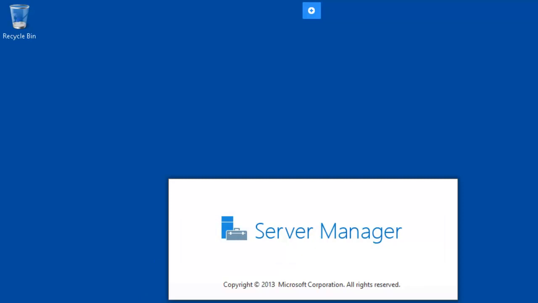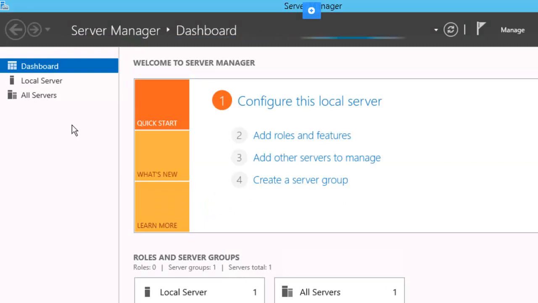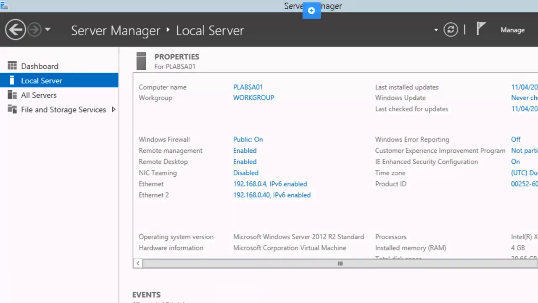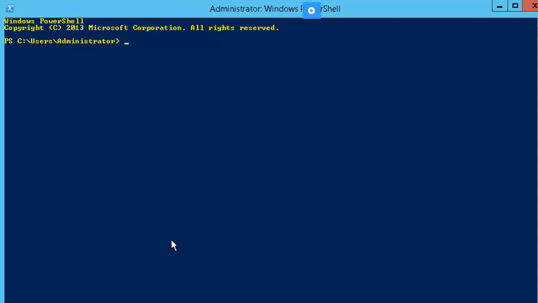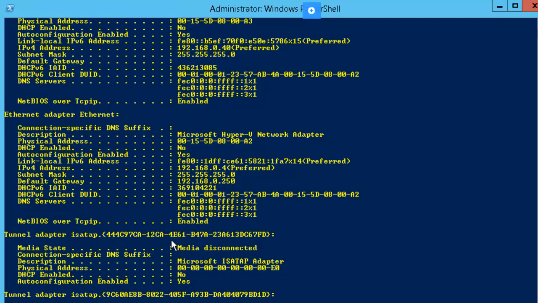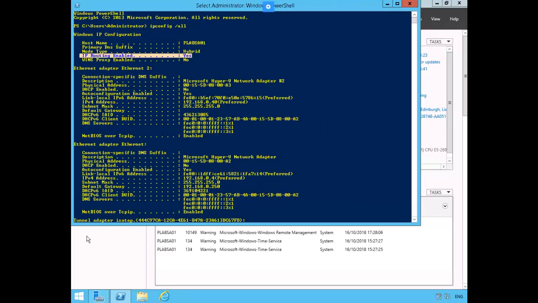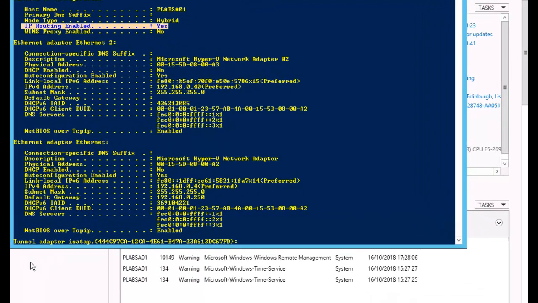Let's go ahead and reconnect to PLAB SA. Open PowerShell as administrator. Let's do an ipconfig /all. Notice PLAB SA01 and notice IP routing enabled. The next thing we're going to do is to disable IPv6 on the domain server. So let's move over to our domain member.